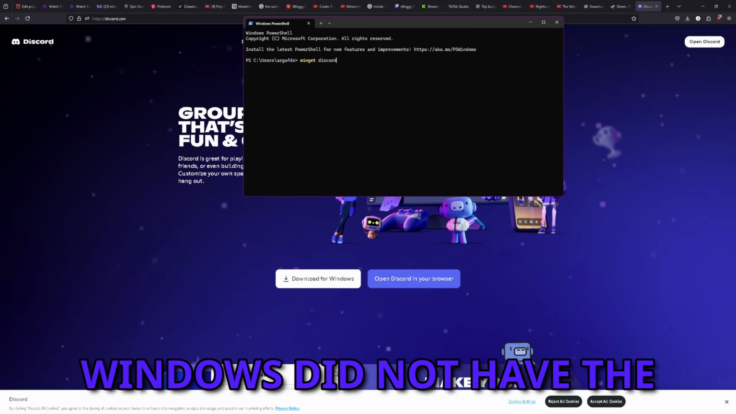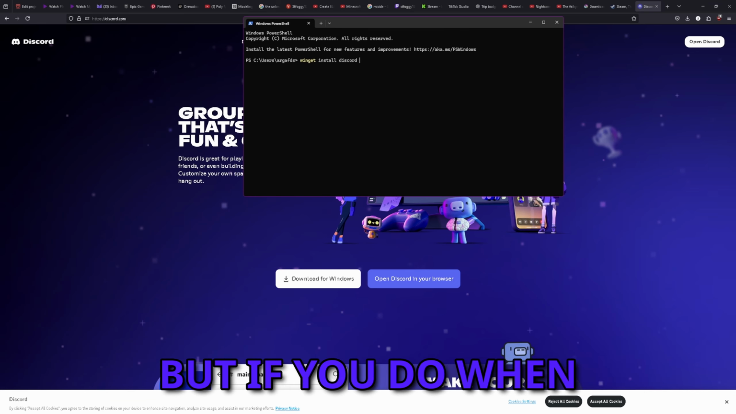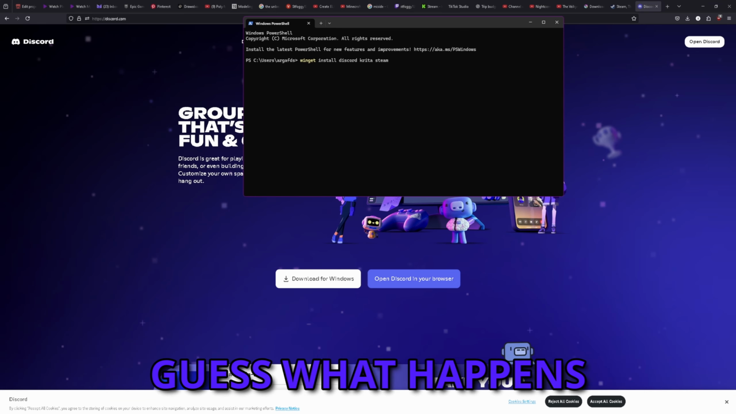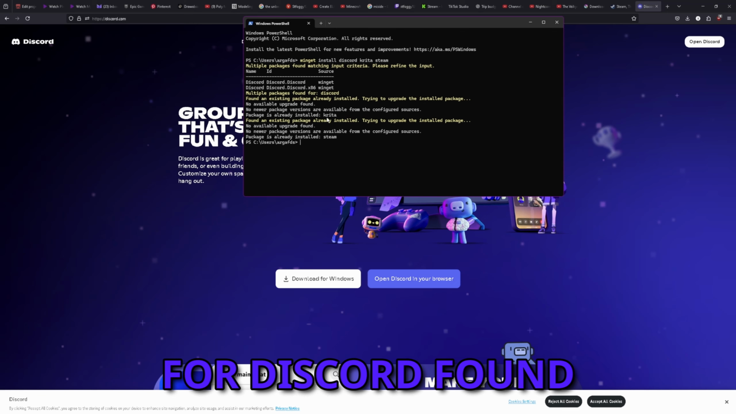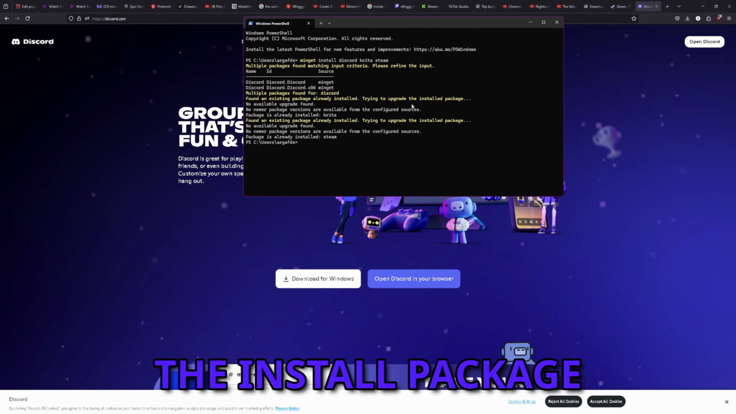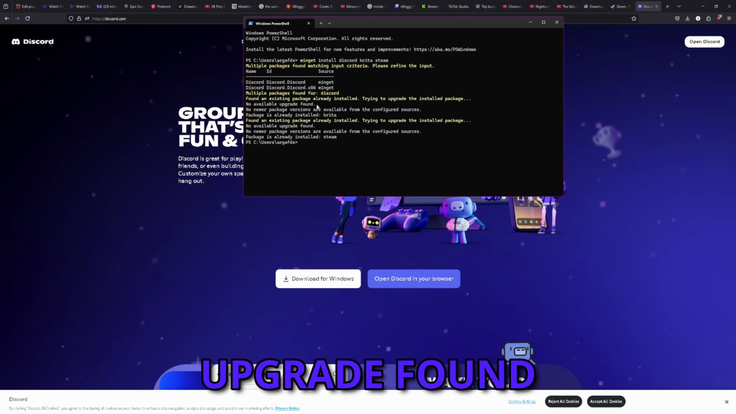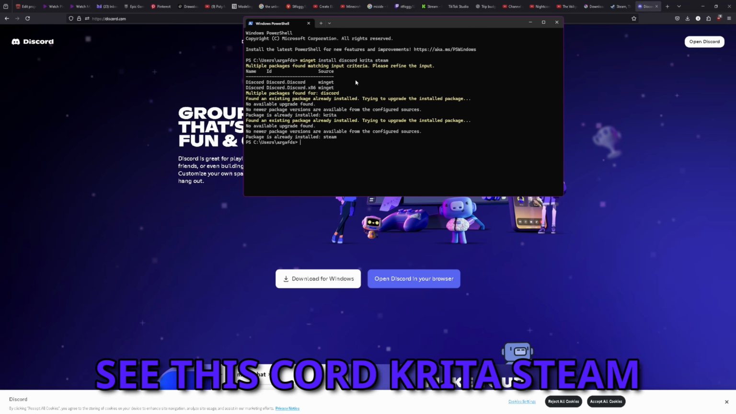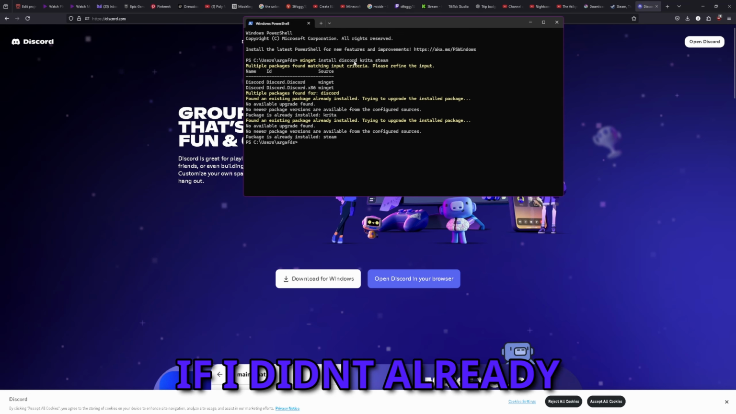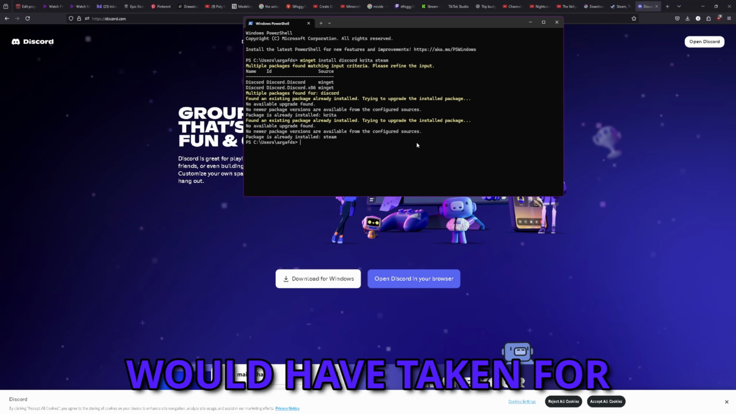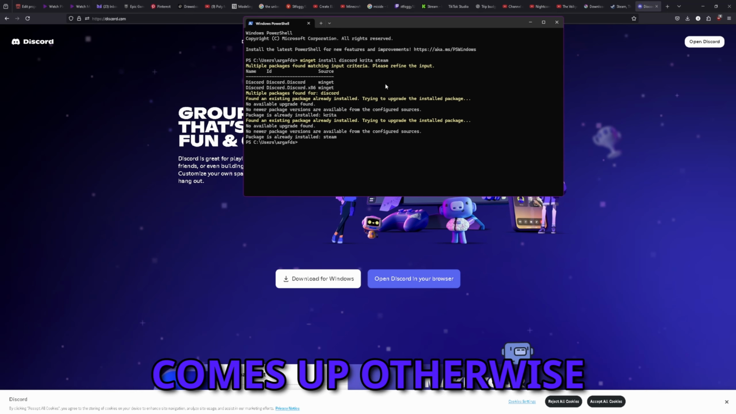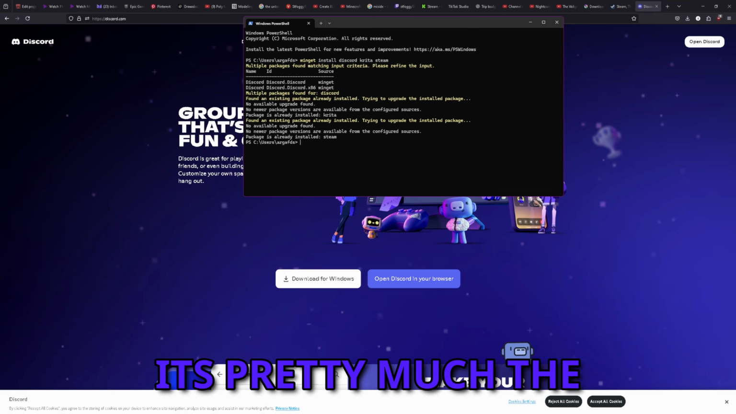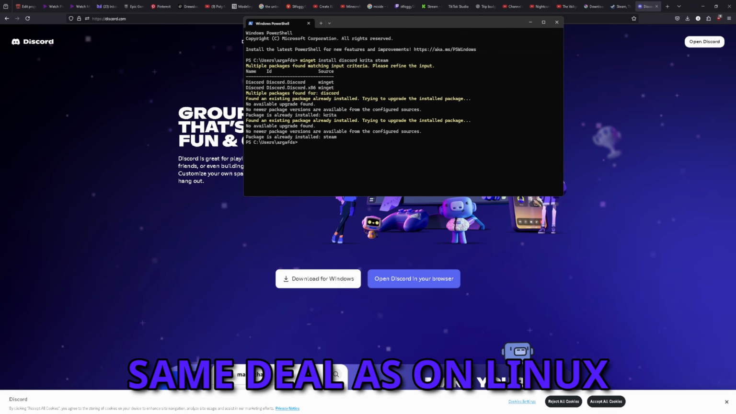You just do this. Windows did not have the path set up properly, but if you do winget install, guess what happens? It does a little thing. Multiple package found for Discord. Found an existing package already installed. Trying to upgrade the install package. No available upgrade found. Now, as you can see, Discord, Krita, Steam, if I didn't already have them installed, that's literally all it would have taken for me to install them. And then of course the administrator permissions comes up. Otherwise, it's pretty much the same deal as on Linux.